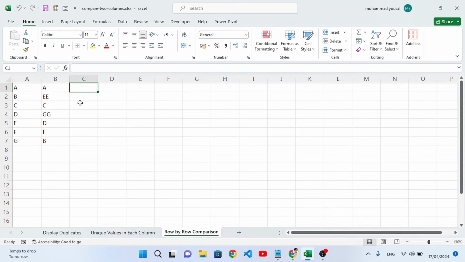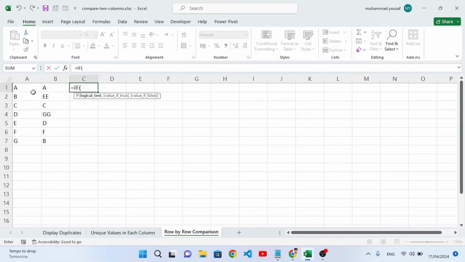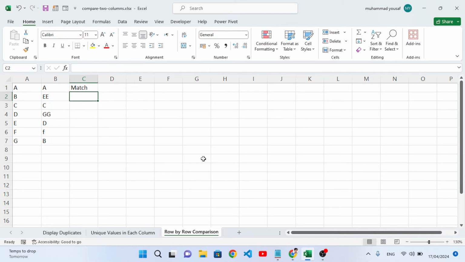For comparing row by row, for example, we have these two columns. Let's write here equal to IF A1 is equal to B1, then print match, else print nothing. Close it and press enter. So A1 is equal to B1, it means it has matched. Let's drag the formula down. See that these two are matched with each other, and also these two are matched with each other. But if we look at the others, like these, they are not equal.